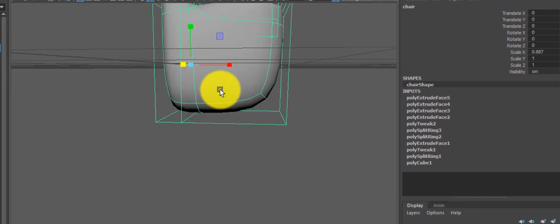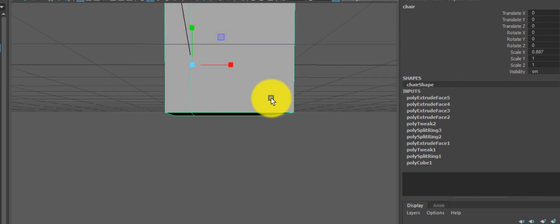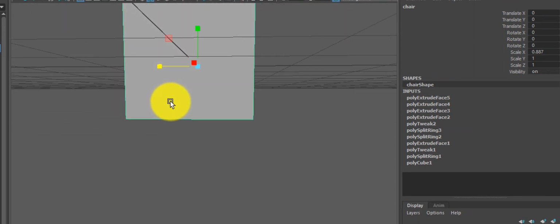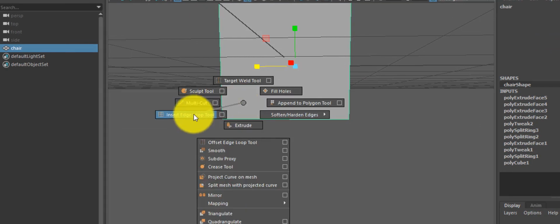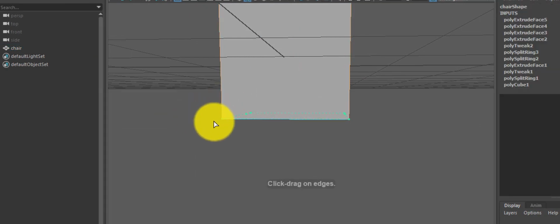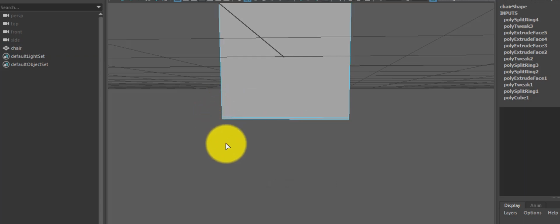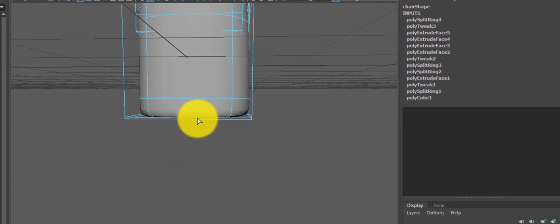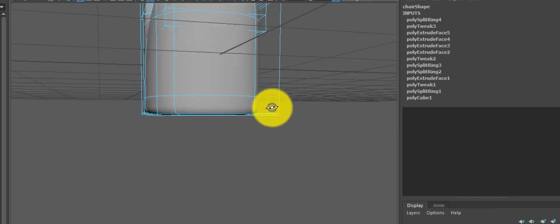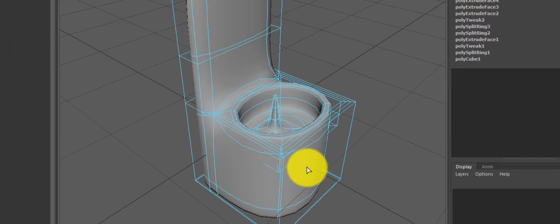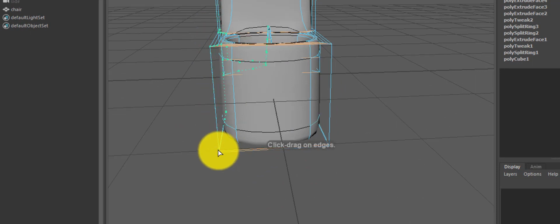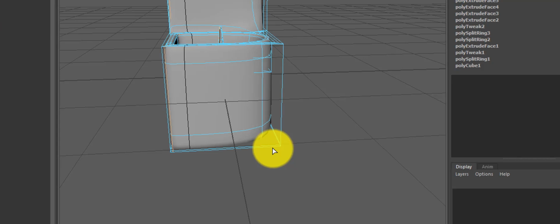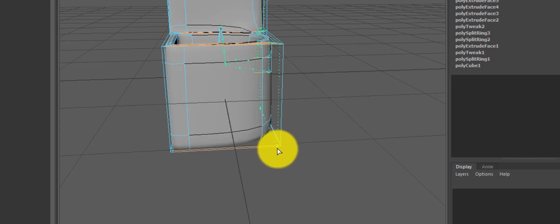So in order for me to fix that, I'm going to hit 1 again. I'm going to shift right click, and I'm going to hit insert edge loop, and I'm going to put an edge loop down here at the bottom to make that keep its shape. Okay, so now when I hit 3, you'll see that that bottom now keeps its shape. If I wanted this part to keep its shape, I want an edge loop here. So again, I'm going to go ahead and insert that edge loop here and insert an edge loop here.